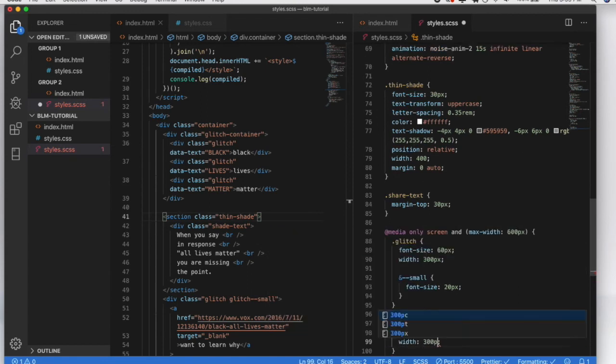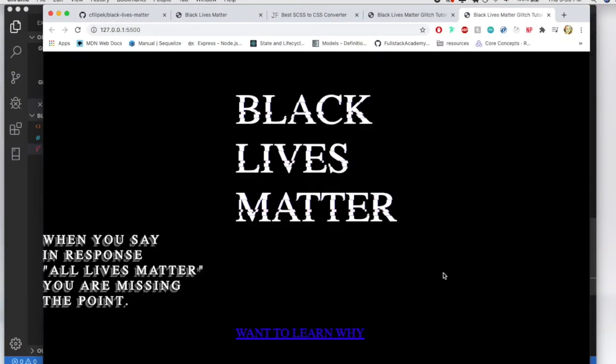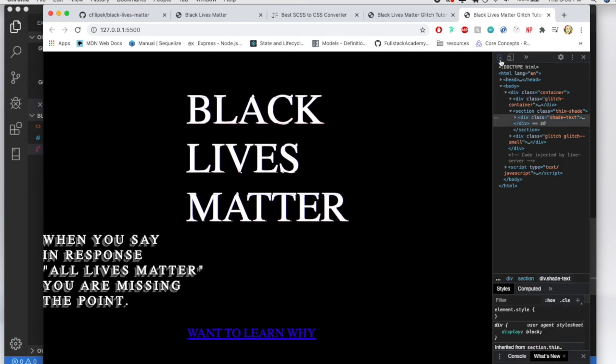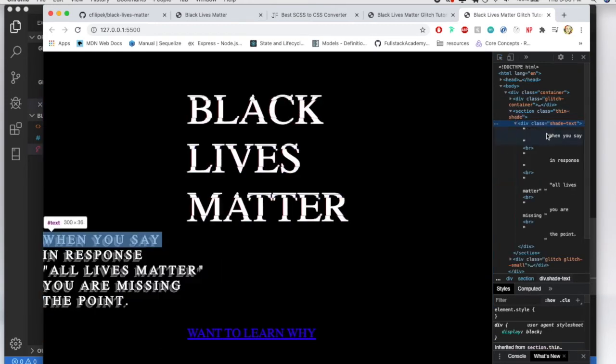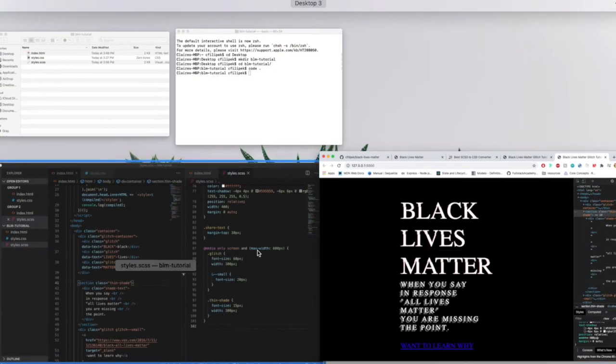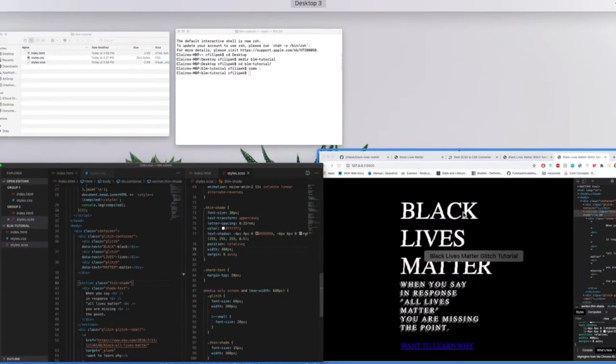Oops, do not want to do spotlight search. Let's save that. Okay, cool. Let's go back here and see what's going on. Sweet. Okay, so this did not center. So let's see why that's happening. Let's inspect our page. Boom. Thin shade text. Okay, it's because for our width I just put 400, and I meant to put 400 pixels. Because it was just taking up the full width. All right, cool. I'm happy with that.